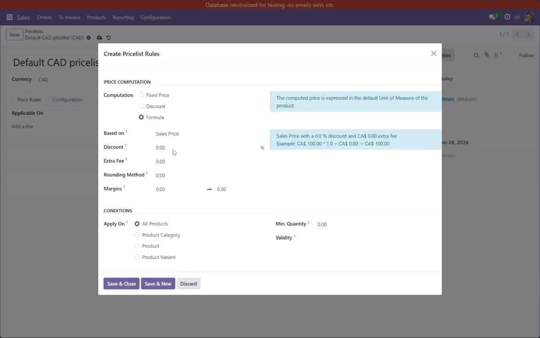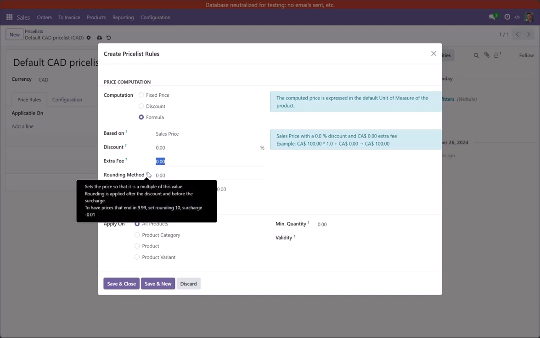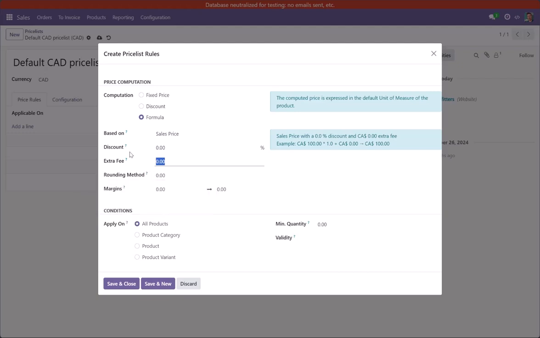Pretty cool. Formula. I won't get into this too deeply, but it's powerful and awesome. You can base this on cost if you want, do whatever you want to do. Let's say it's sales price, even another price list, which is awesome. So you could have a discount, an extra fee in there. There's a lot of ways you could do this. These two things are awesome, like rounding method. So you want everything to end in 99 cents, which is cool. So you could do that with rounding method.